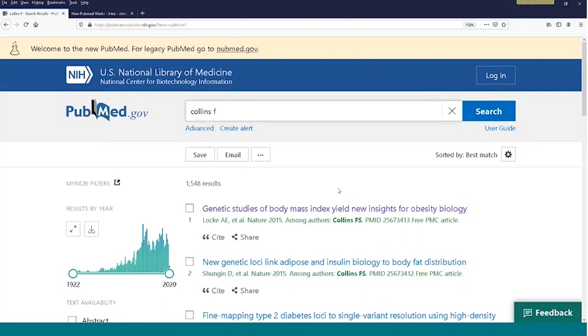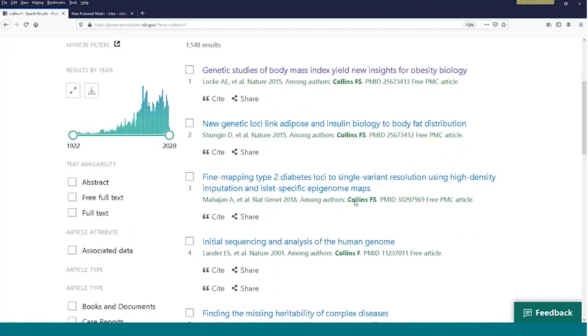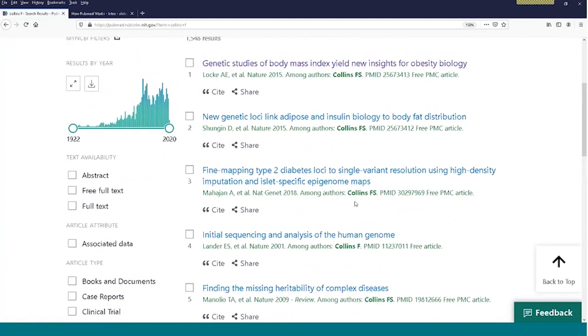In the summary view, which is what we're looking at right here, PubMed will try to highlight your search terms where they appear. In this case, Collins FS appears among the authors of a number of these results. We won't know for a fact that the Collins FS on any of these records actually refer to Francis S. Collins, or that they specifically refer to the Francis S. Collins who is NIH director, without taking a look at the individual records.